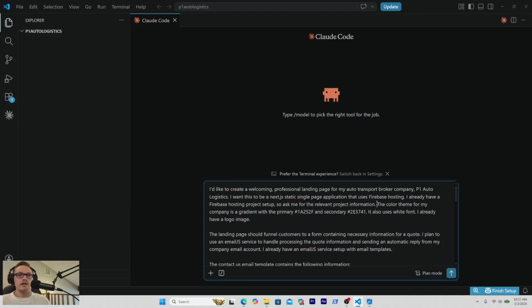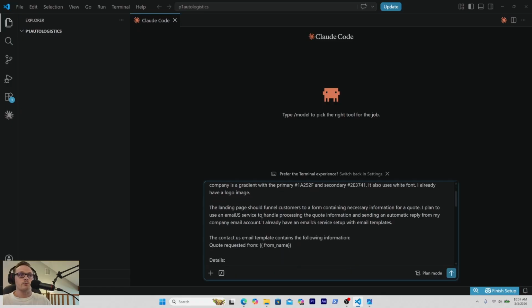I already have some branding figured out, so I'm telling it the color theme for my company is a gradient with the primary, and I'm giving it a hex color code here and the secondary hex color code here, and it also uses a white font. I'm also letting it know I already have a logo image, so that it will create a placeholder for where my logo image goes, so that it can just tell me where to put the image, which will then get rendered on the web page.